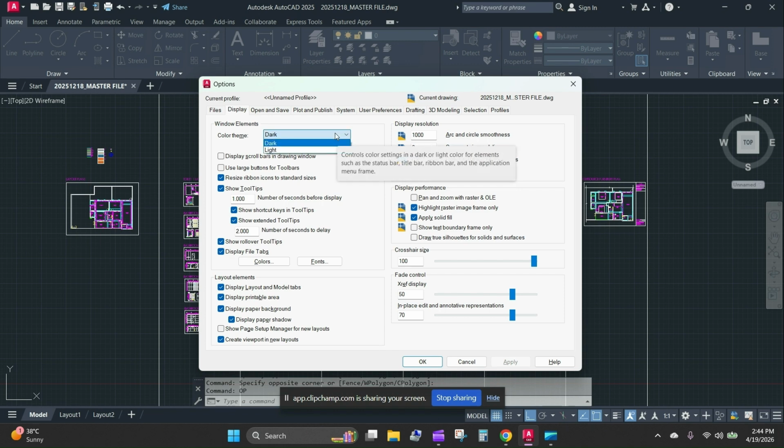There are basically two options, light and dark. Light will give you an overall white tone, and dark will give you the gray and black tone, which you can currently see on the screen. So then we go with the light option, and then the display tab.